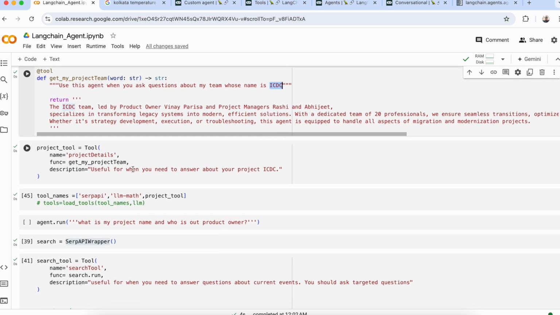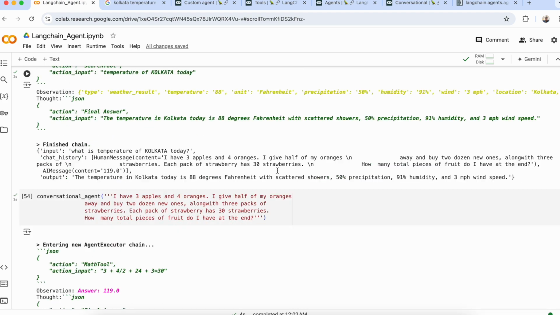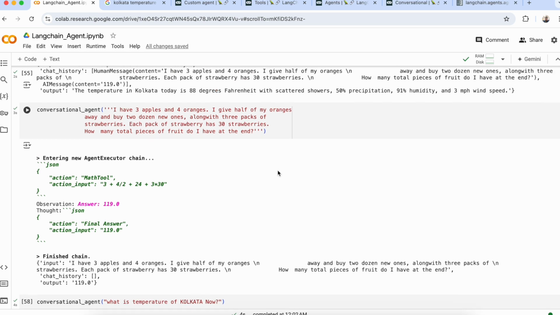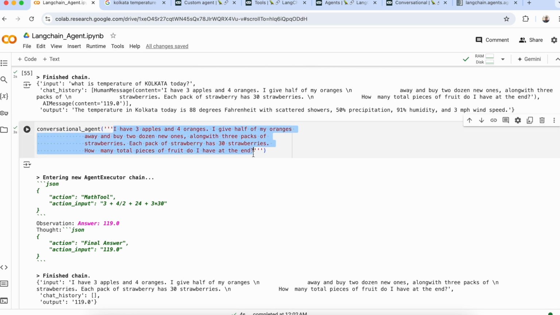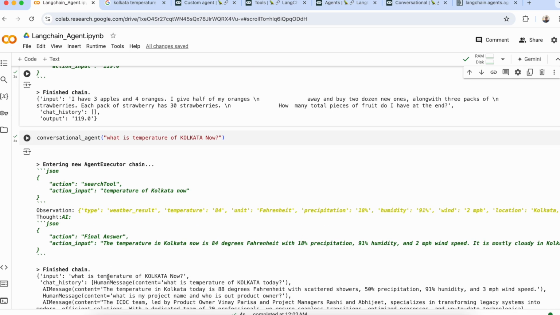So provided this use case or the descriptions, the LLM or the agent that we have created will get to know, yeah, under this use case I need to use this tool. Okay, so let's run a few of these again, or I can just showcase here this mathematical problem that we have prompted. It's going to use this math tool, and it's getting the answer from it, and then this finishes the chain.